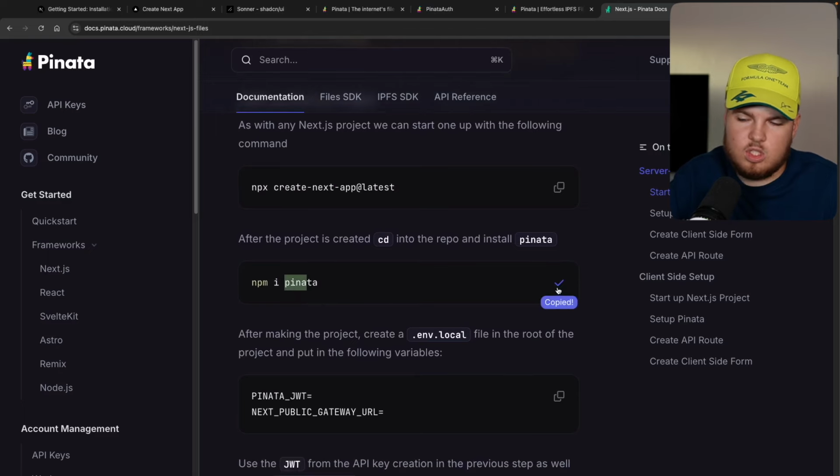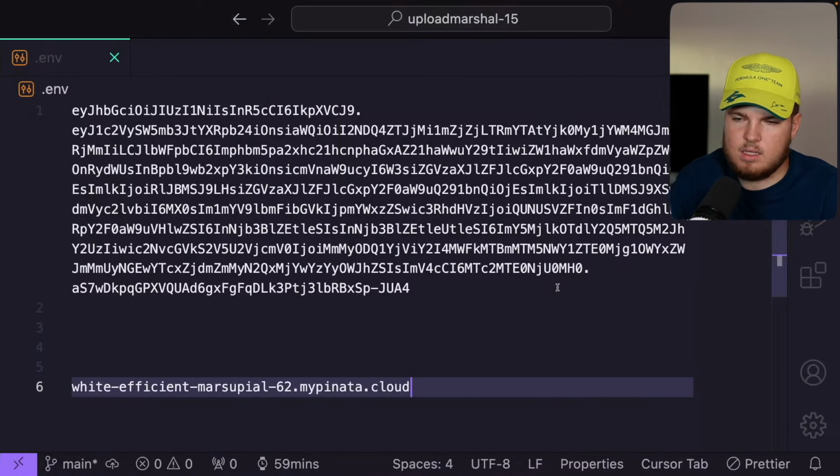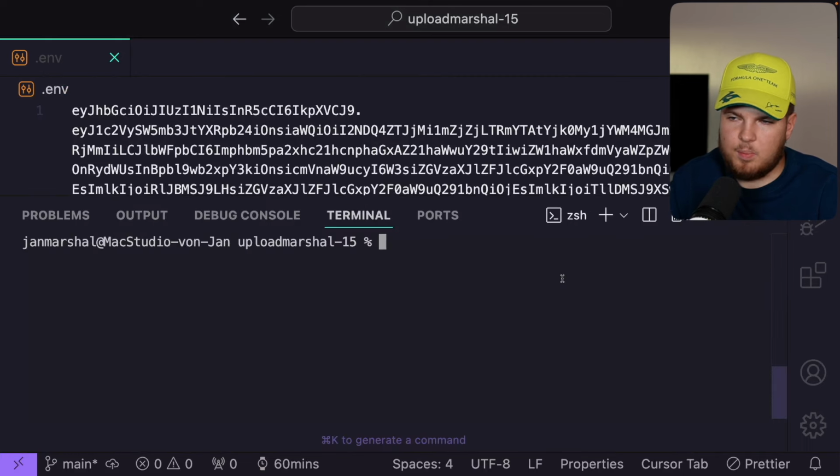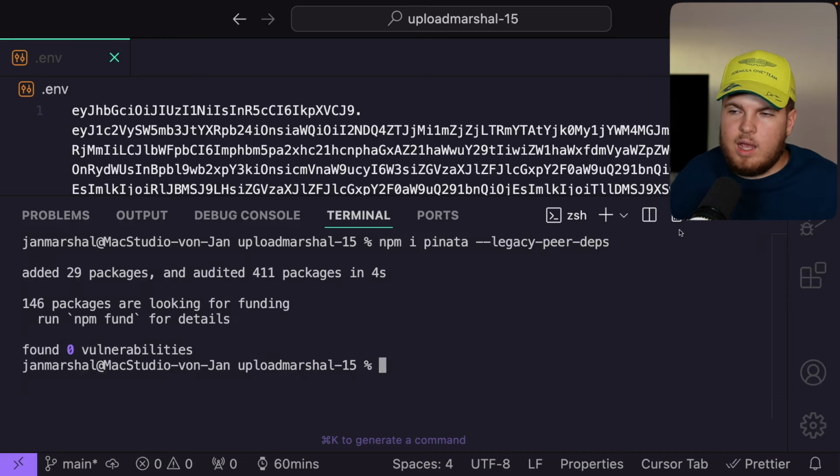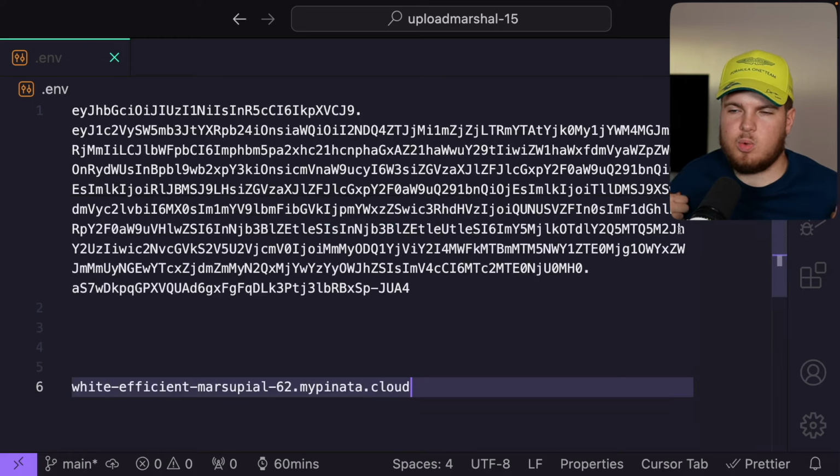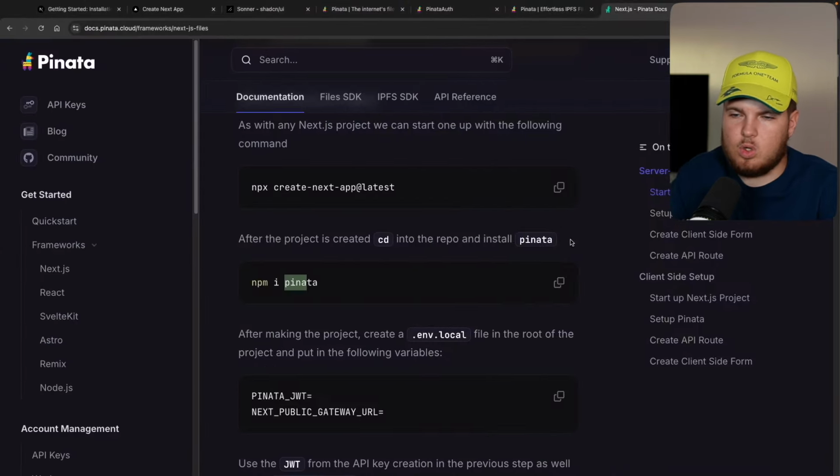So what I can do is just copy that. Let me again go back. Let me open my terminal and let me paste it. And let me do a --legacy-peer-dependencies. And again, we have to do this --legacy-peer-dependencies because we use the React 19 release candidate, and this throws a few problems and you don't want that. Using --legacy-peer-dependencies, we just make sure that everything is fine and that we don't get any errors. So now we have installed the SDK, which is great, and now we can continue with the documentation.